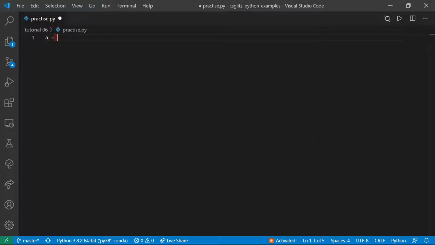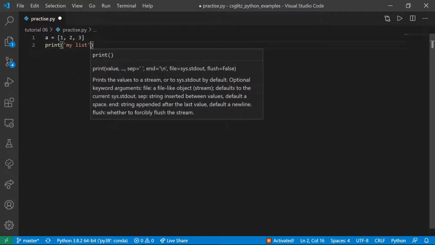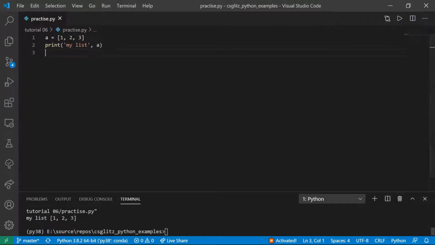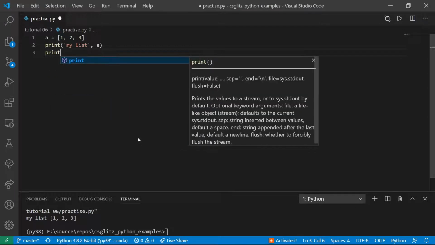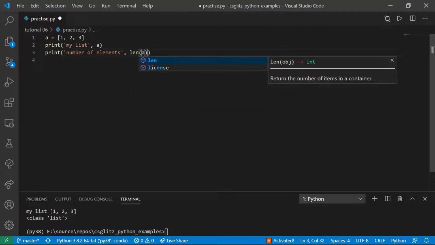A list in Python is an ordered sequence of objects, just as a string is an ordered sequence of characters. We can declare them by using square braces. Elements are separated by commas. Now, A is a list type variable that contains 3 integers. We can use the built-in function len to get the number of elements in a list.